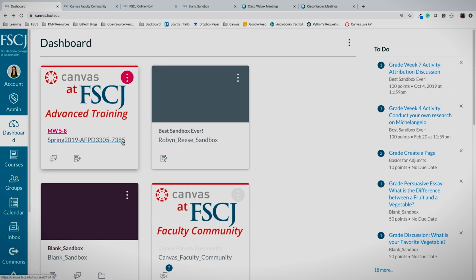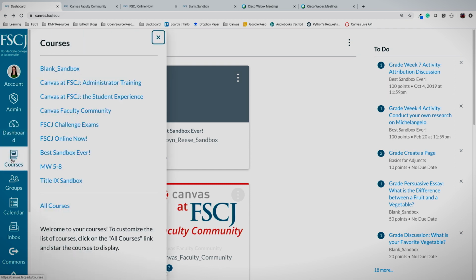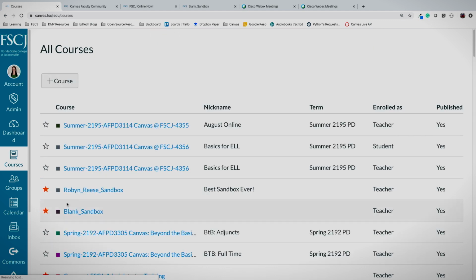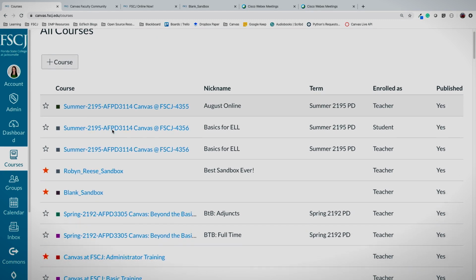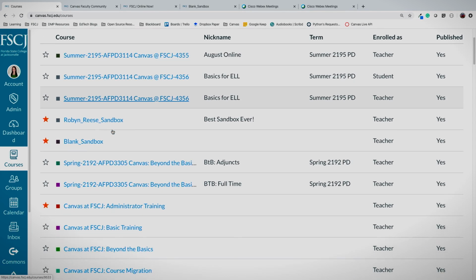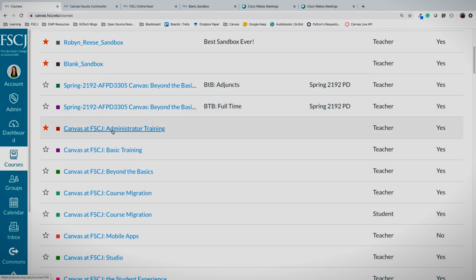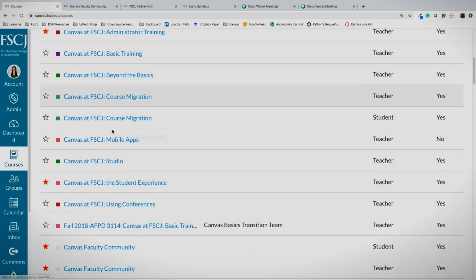That would include courses that you're teaching right now, and then also the to-do list, as I've already mentioned. If you want to see every course that you have ever taught at FSCJ, at least through the summer of 2019 when we switched to Canvas, if you click on the Courses tab here on the blue sidebar and click on All Courses, you'll see a list of all of the courses that you have taught at FSCJ from the summer of 2019 to the present.